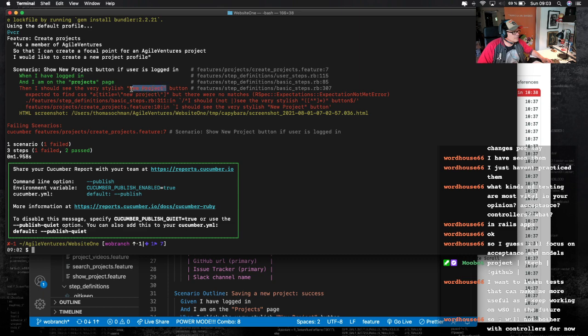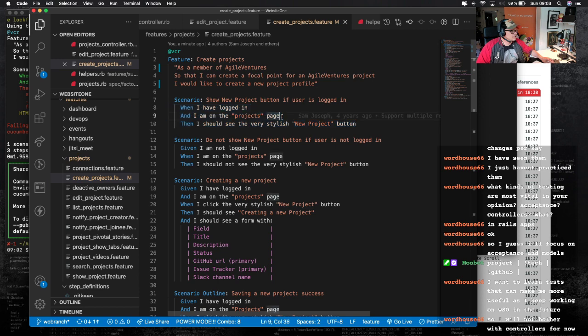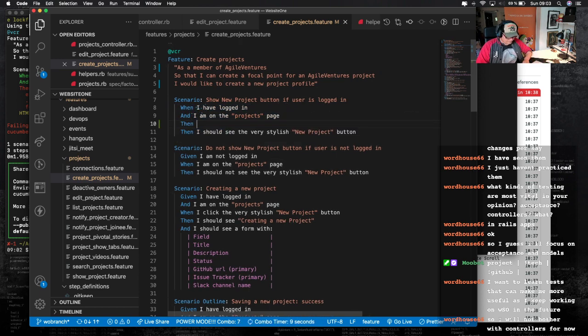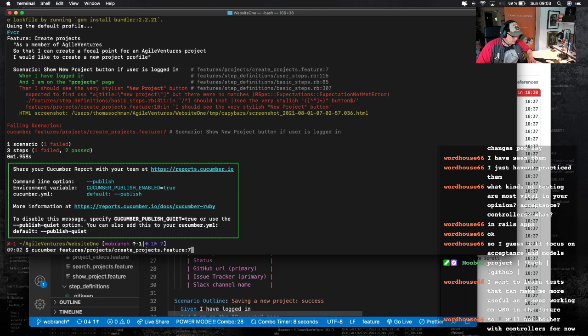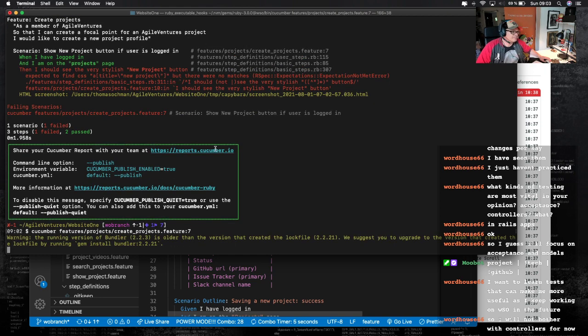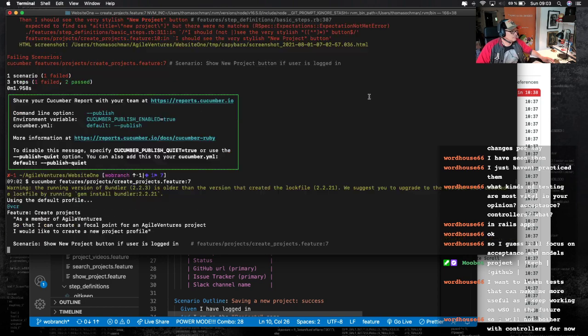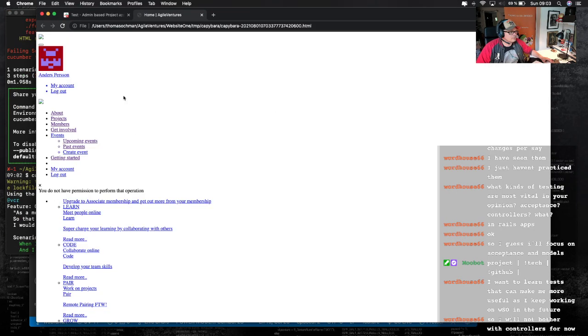New project. When I have logged in, okay. Well, that's weird. So this one should pass. This should pass. This is one of the weird errors because this shouldn't be dependent on whether we are an admin or not.